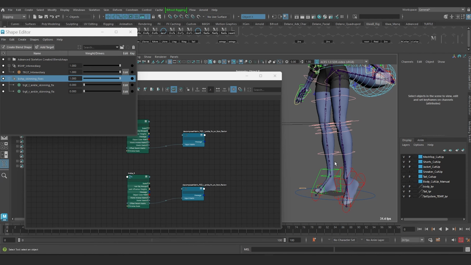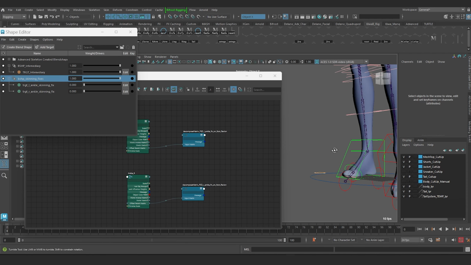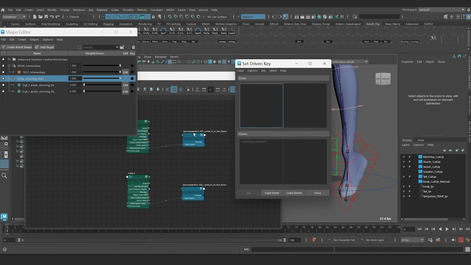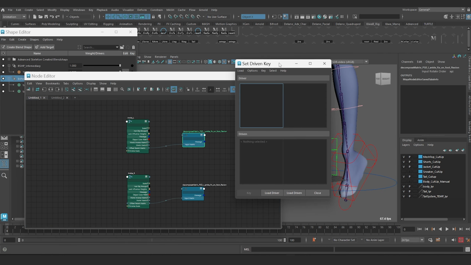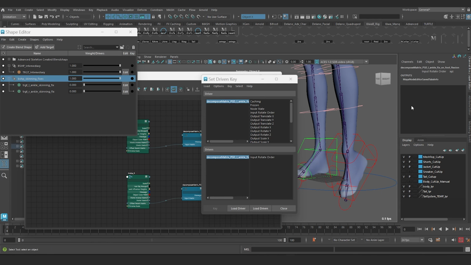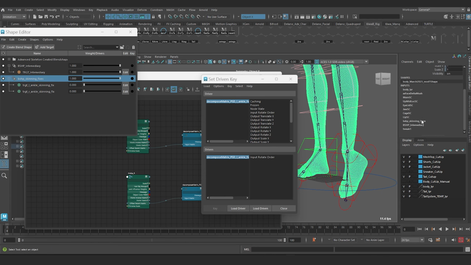All right, so now let's work on triggering this PSD. So I'm going to go to the animation menu, go key, open the set driven key window, and let's start with the left side. So I'll load this decomposed matrix as the driver, and then I'm going to pick my left target by selecting the node in the channel editor and load and driven.